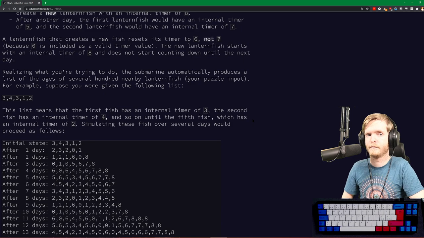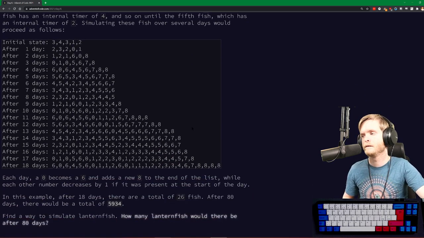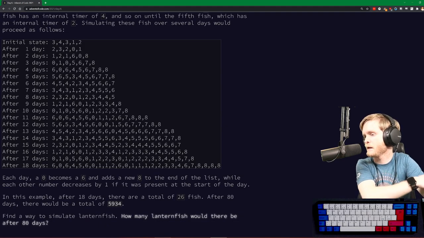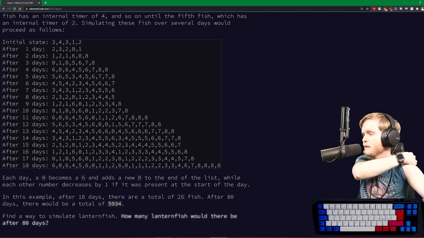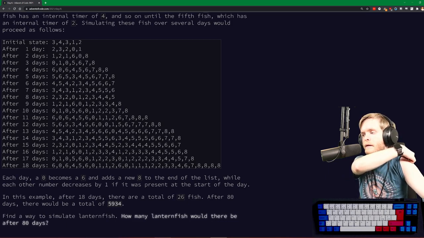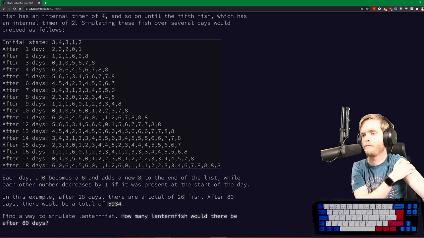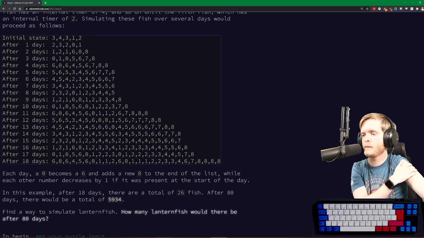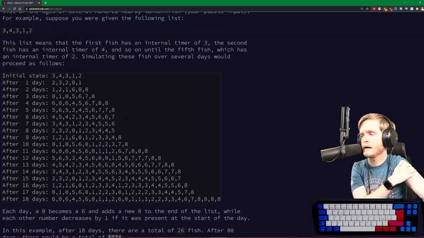Okay. Okay, so each day 0 becomes 6 and adds a new 8 to the end of the list, while each other number decreases by 1 if it was present at the start of the day. In this example, after 18 days, there are a total of 26 fish. After 80 days, there would be a total of 5,934. Find a way to simulate lanternfish. How many lanternfish would there be after 80 days?